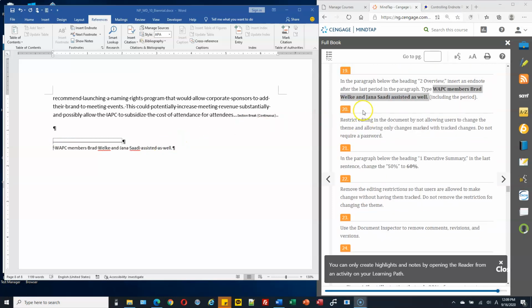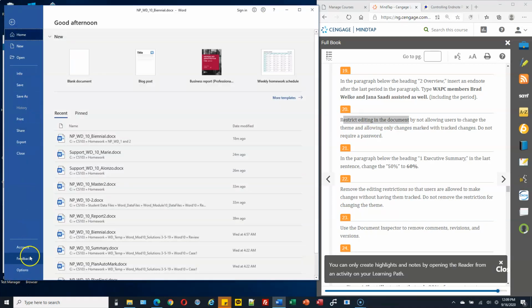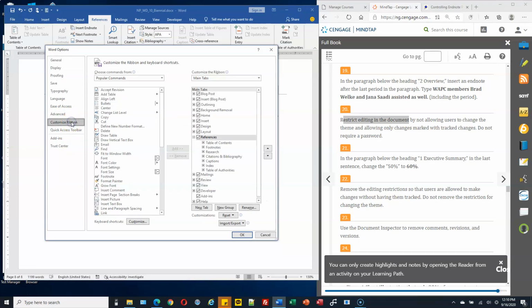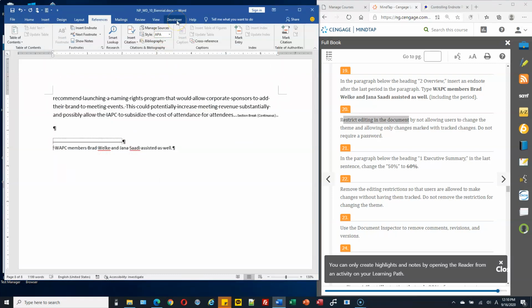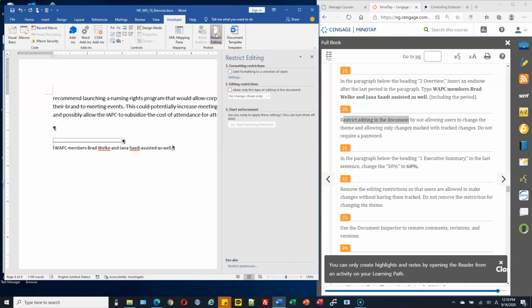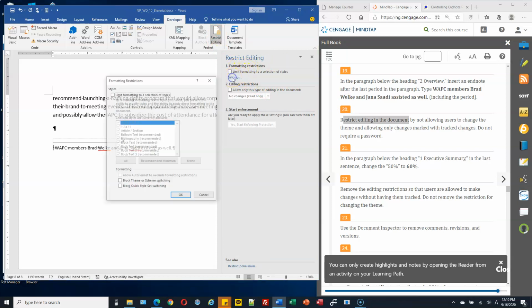Okay, number 20. Restrict editing in the documents. Okay, this means we need a developer tab. So developer tab is here. So go to the file tab, options, and then here it is, customize ribbon. Make sure you check developer. So make sure to check, then you can see the developer tab. So click the developer tab, and then here's the restrict editing. So click restrict editing. Okay, and then here is the formatting restriction settings. Click settings. Okay, block theme. So theme is blocked.